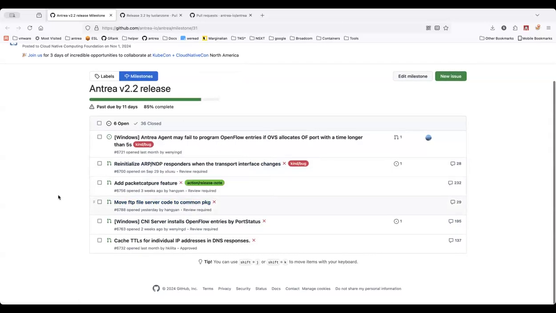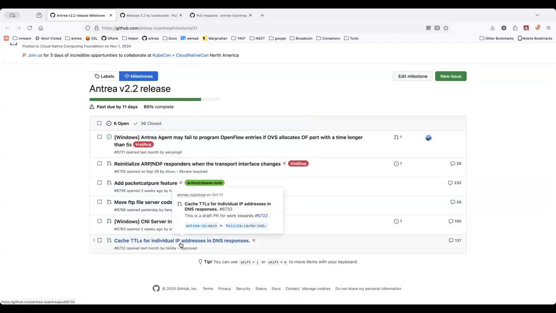And a few remaining PRs. These two are actually for the new packet capture feature, and are still being actively reviewed. Based on the current status, I would propose that we release 2.2 this Friday, which is November 8th. And next, this one I think is already approved, so it's good to go in this release.